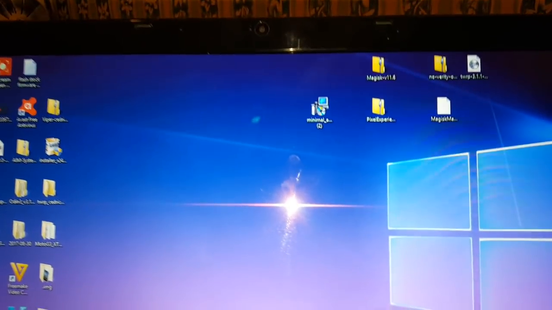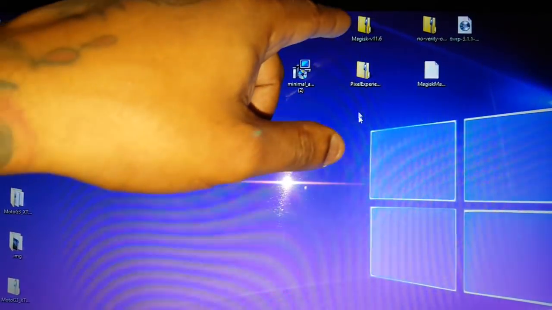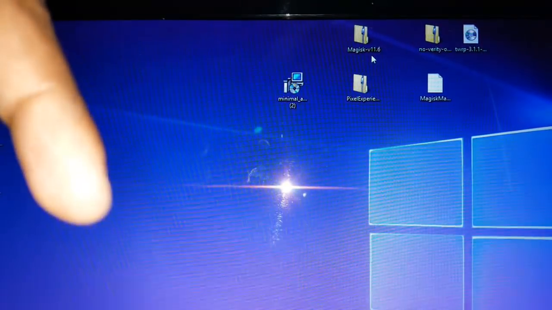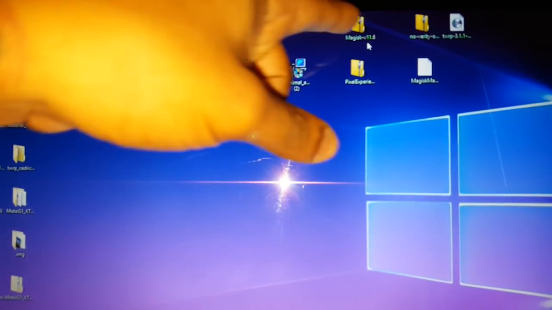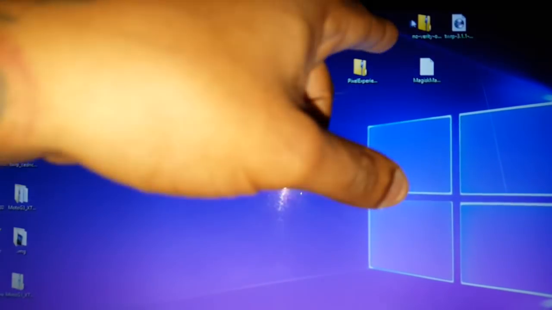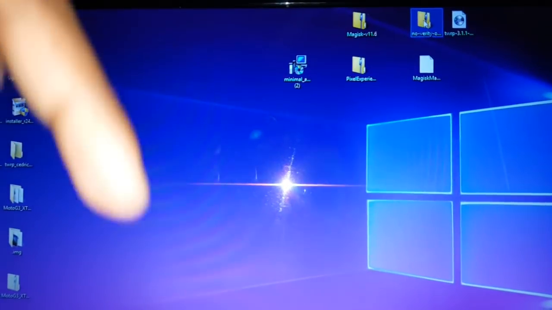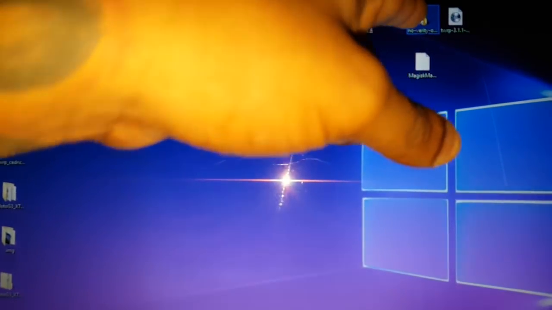Okay, so next you'll need to download the Magisk v11.6. I'll leave a link to it in the description down below. Once you download it, save it to your desktop like I've already done. Then you'll need to download the No Verity zip file. I'll leave a link to that in the description down below as well. Save it to your desktop like I've done.